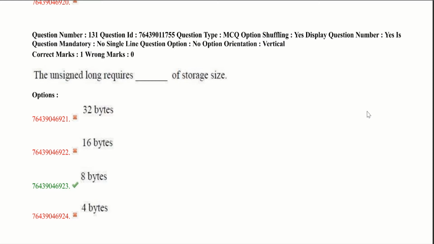First of all, the best for the guys who are going to attend ECET: watch this series completely, because for sure you are going to get some questions from this series in the exam. In this video I'm going to explain the TS 2020 C and Data Structures paper. It has got 9 questions, which means 9 marks.